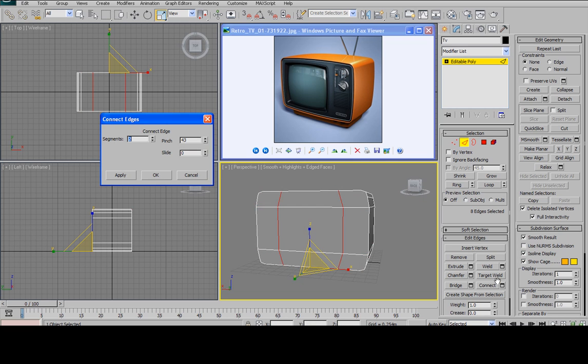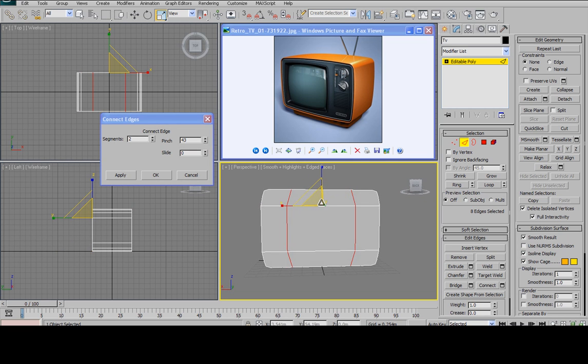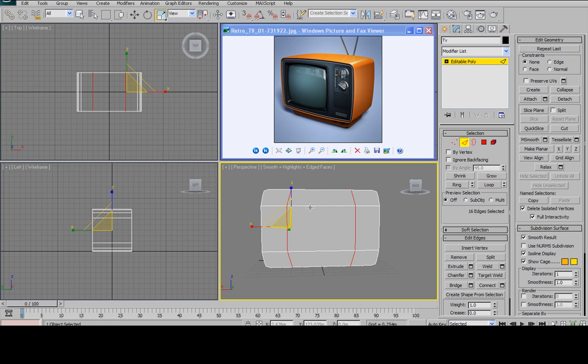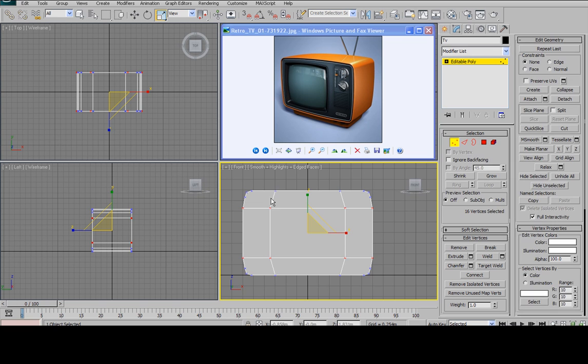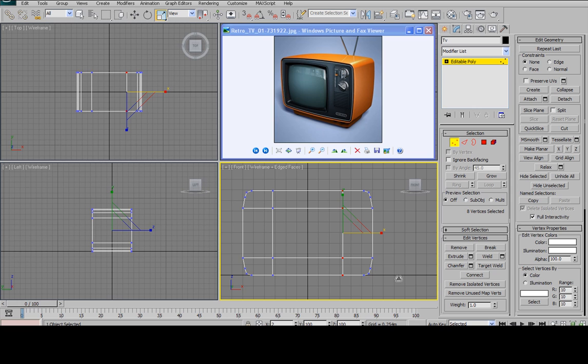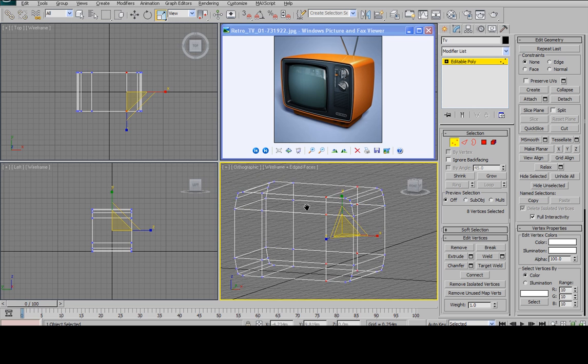I'm going to do the same thing. I'm going to hit connect, and once again I'm going to go with 2 this time. And then, because of the curvature on the outsides of the TV, the ring connect tried to follow the edge flow, but I don't want it to follow the edge flow in this instance. I want it to be straight. So what I'm doing is I'm selecting all my vertices, and then in front view I'm scaling inwards on the x-axis, and that's just going to automatically straighten it out for me. Make sure everything's aligned vertically.